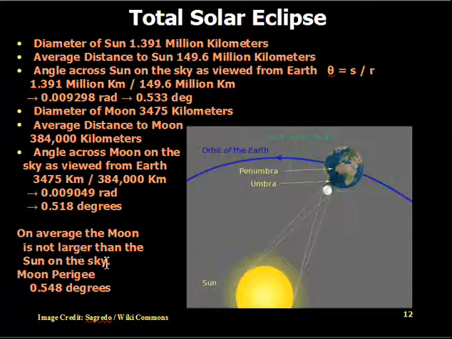But the moon's orbit is not circular. The moon's orbit is elliptical. In fact, the Earth's orbit is elliptical too. That plays a little role. But the moon, when it's at the closest point to the Earth in its orbit, the perigee, then we have 0.548 degrees for the angular size of the moon, and you can see that's larger than the angular size of the sun, so we get an eclipse.